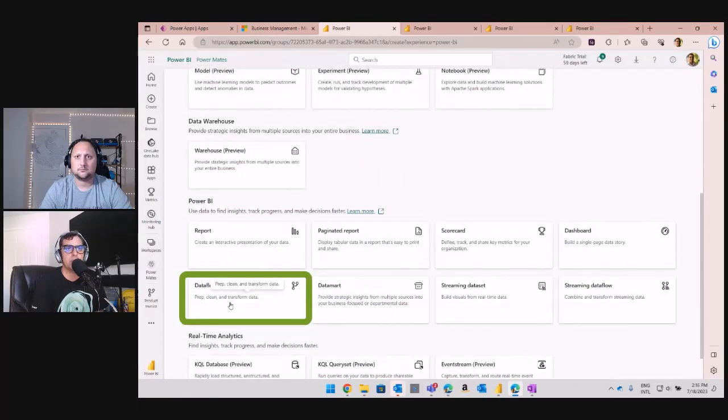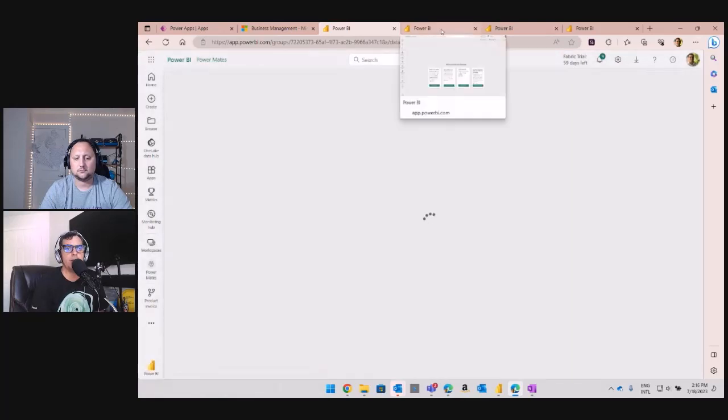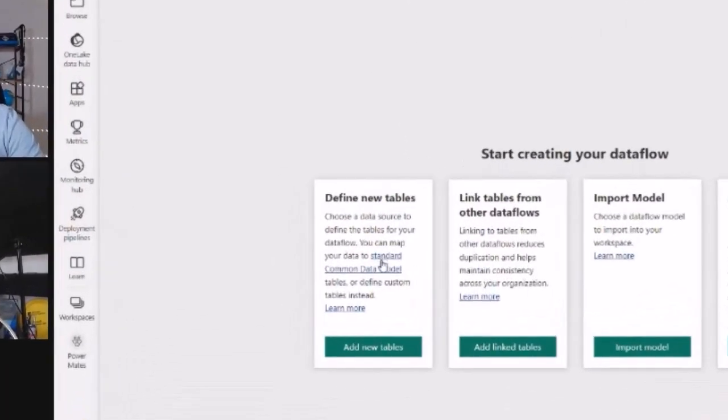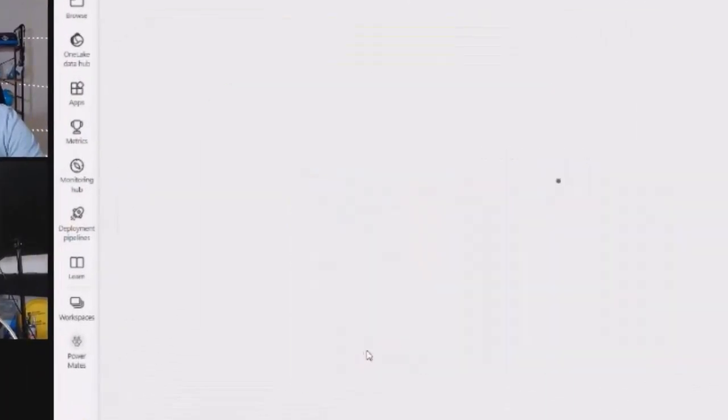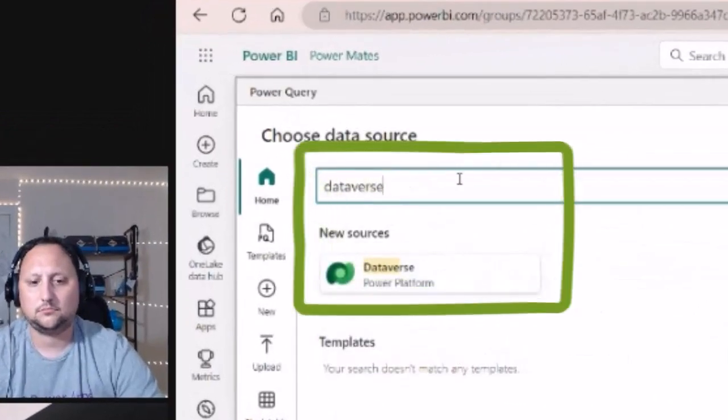This is the process to prepare, clean, and transform data connecting to your Dataverse. So when you click here, you create a data flow for the first time, and then go into this process where you define a connection to the new tables. You're going to be creating new tables with data flows, and in this place you're going to be using this search to connect to your Dataverse.